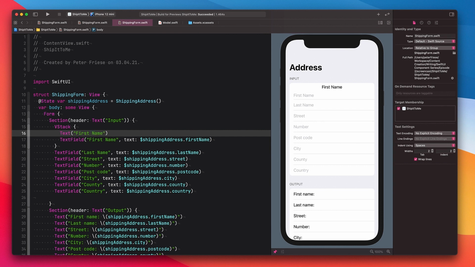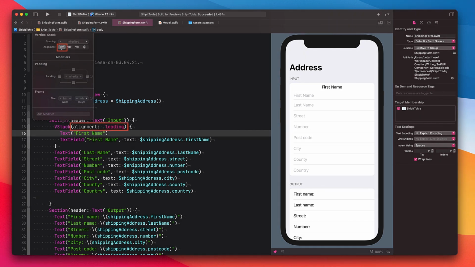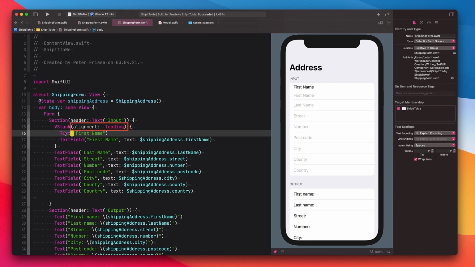Now let's make sure this looks nice by adjusting the alignment of the elements in the VStack. The easiest way to do this is to Control-Option-click on the VStack to bring up the SwiftUI inspector, and then choosing Leading Alignment, like so.